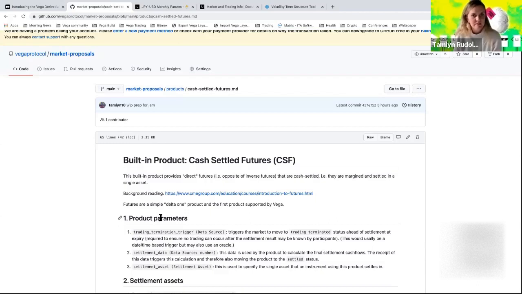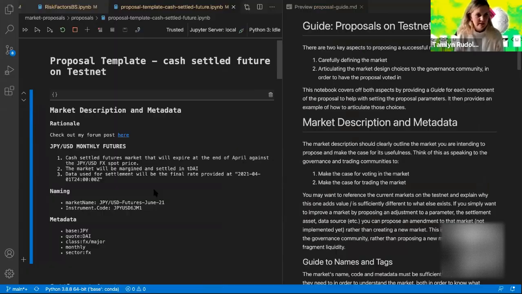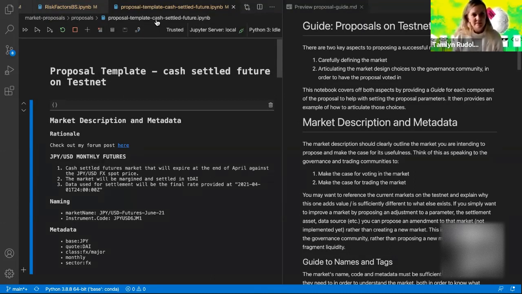So now I'm going to go over to, I've actually got a Visual Studio Code set up. And I've got in this proposal template, cash settled futures. So what we would like to do is make a copy of this and make it be our Japanese yen US dollar futures proposal. And then I will rename it to be Tamlin's proposal, Japanese yen US dollar futures. I'm just going to walk through the file now, and we can do that later. So I will just get rid of this for now.